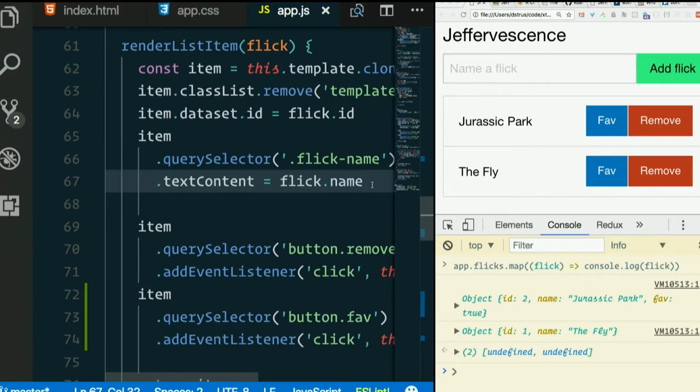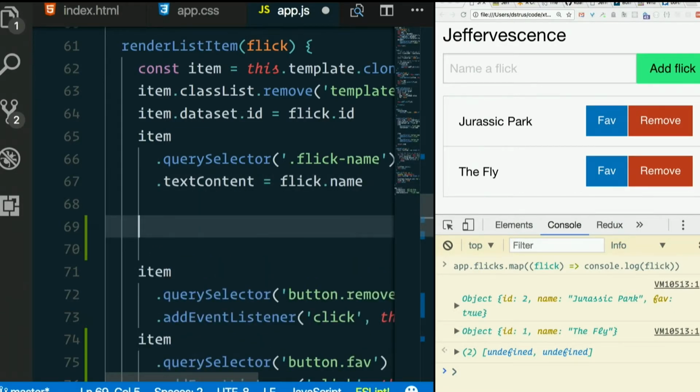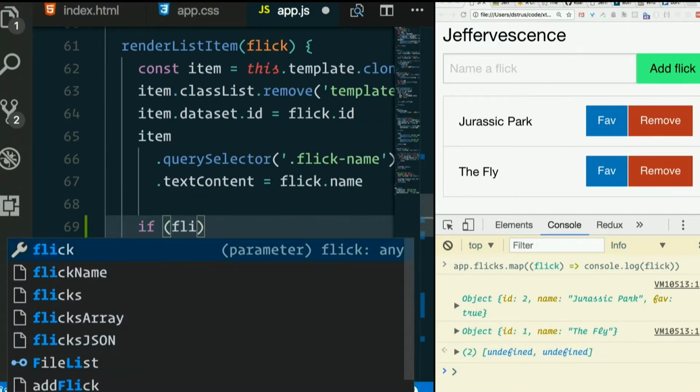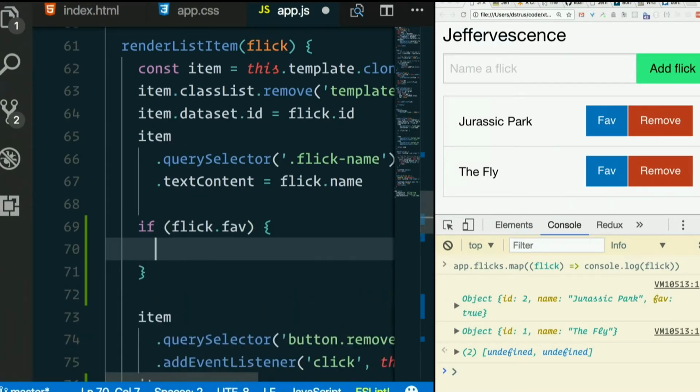So we add the flick name to the text content of the span. And if flick.fave, item.classList add fave. Make sense? So at the time of creation, when we first add the li to the page, we want to first check if it's faved, and if it is, we'll add that class right off the bat.